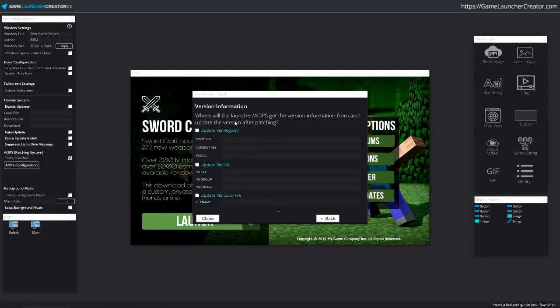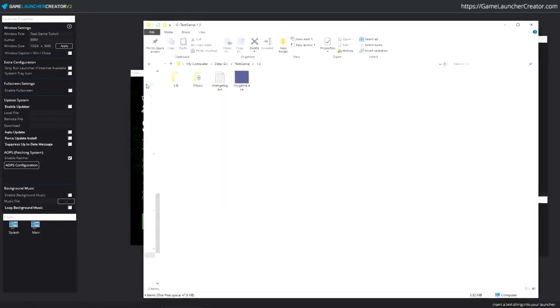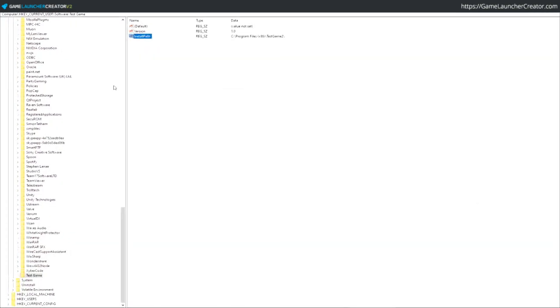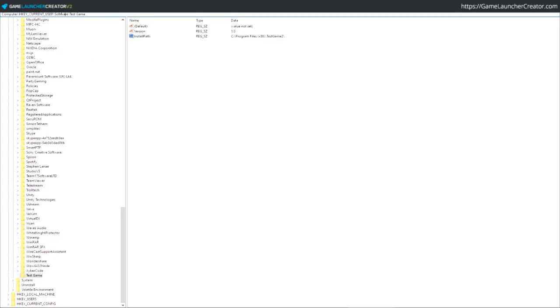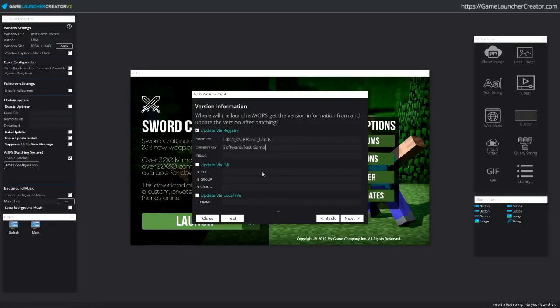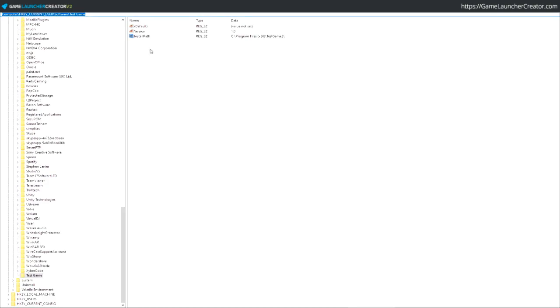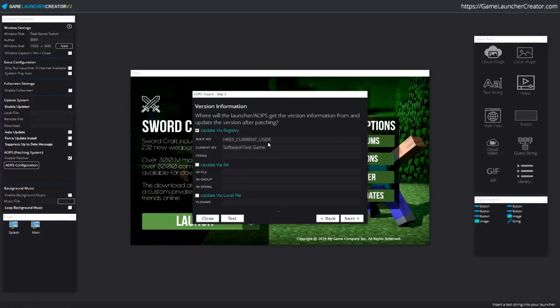So we jump back to AOPS and we can now say we update via the registry. You can see, if I look under the registry, that we've done it under HKey current user. So you can simply copy this into your AOPS settings, and then the key is software and test game. Again, you can just copy that straight in, and then the update string is version. So we can just type that in there.